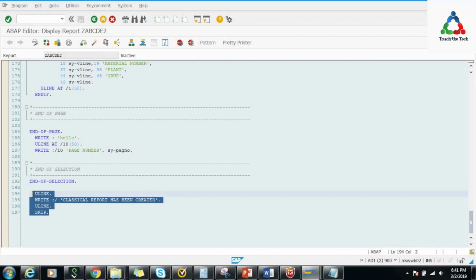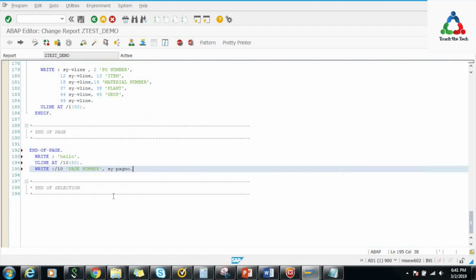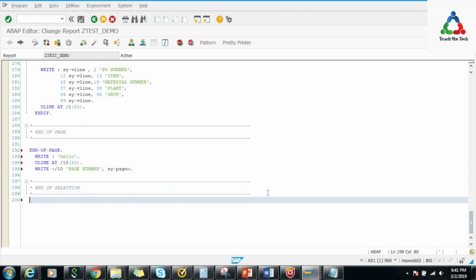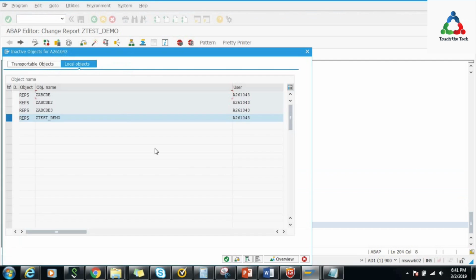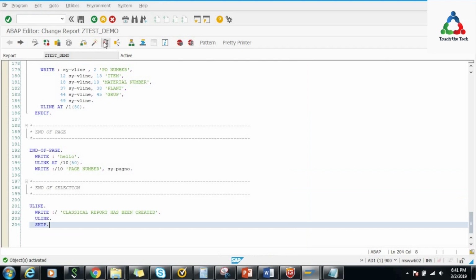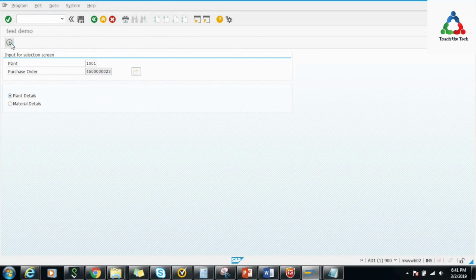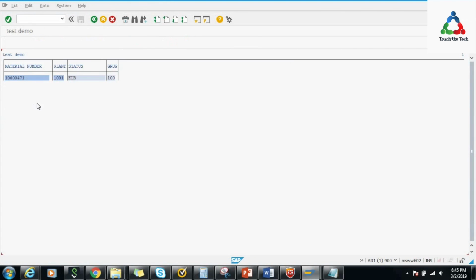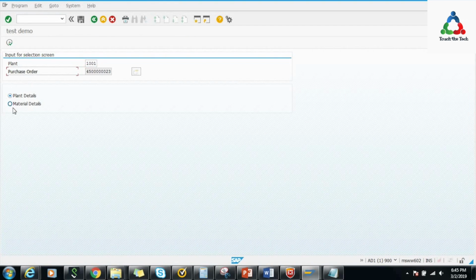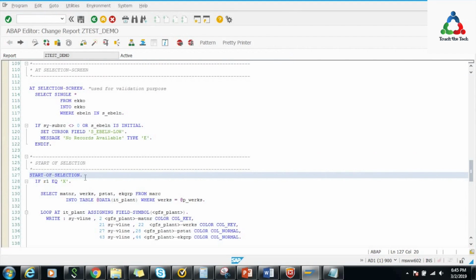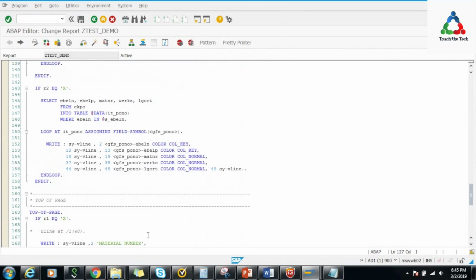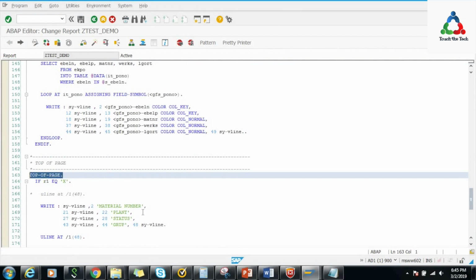But here, from the classical program point of view, we're not doing that. Just a simple understanding way. I'm just giving the code. I've given this. Yes, I've left out the start of selection. Start of selection and top of page were not declared, so I've done it now.